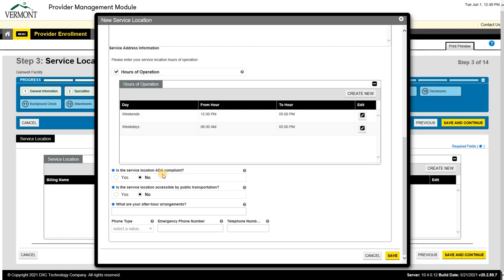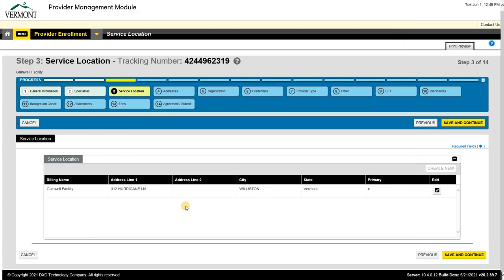Under that, we're going to ask you if your service location is ADA compliant, if the service location is accessible by public transportation, and what are your after hours arrangements? What do you do if a patient calls and you're not available? What do you instruct them to do? Once you've entered in all of the necessary information, you can hit save. And now you're going to notice that I have satisfied the requirement indicating a primary service location on my application.